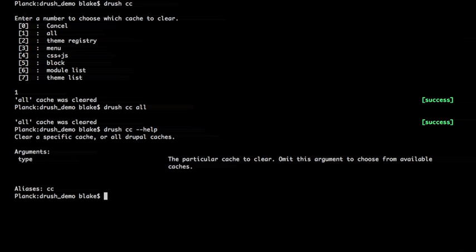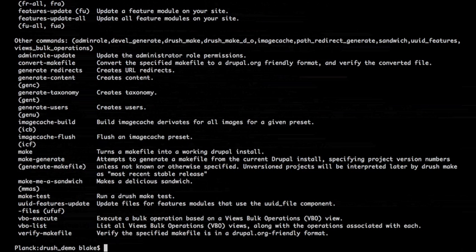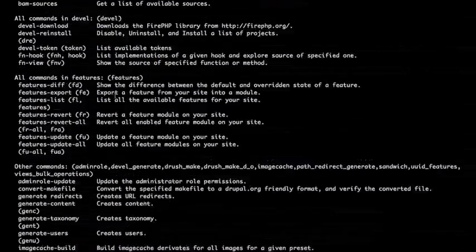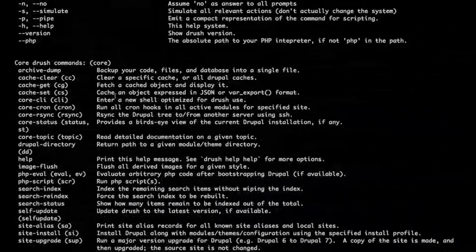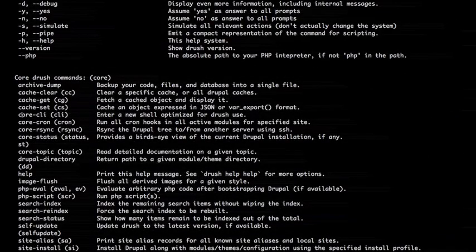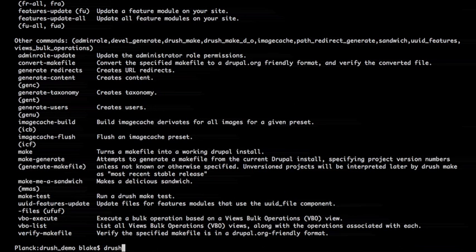Another really handy tool that I don't think a lot of people know about is the Drush command line. If I browse my list of available commands up here near the top, there's this command core-cli, or just CLI for short. And basically what it does is it's a wrapper around the bash shell that's optimized with a few little handy shortcuts specifically to make a Drupal developer's life a little bit easier. So let's see how we can use that.